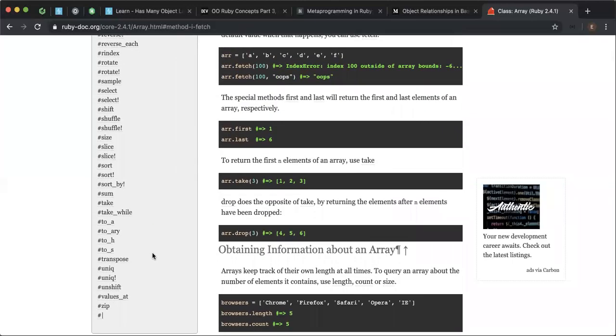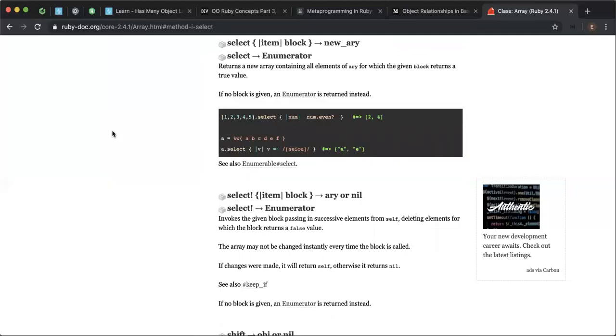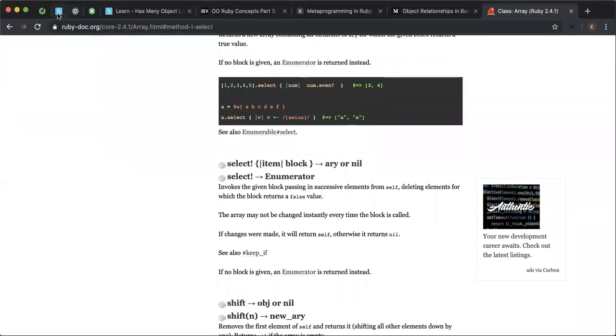Is this one that we've used before? Yeah, your mouse is just right on it. Select. Let's look at select. With exclamation or without? No, we don't ever want to use the bang methods. Okay. Returns a new array containing all elements of array for which the given block returns a true value. That's something that we could use, right? Yeah, it is something that we could use. All right, so let's implement that into our method.